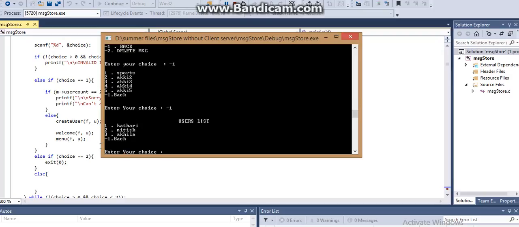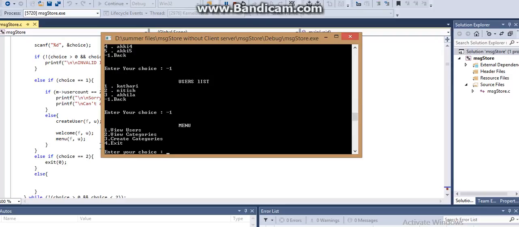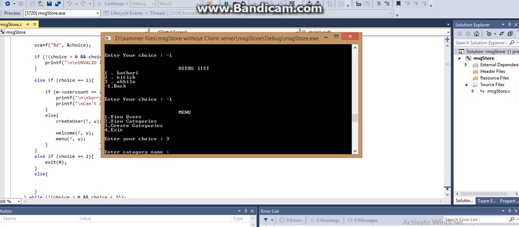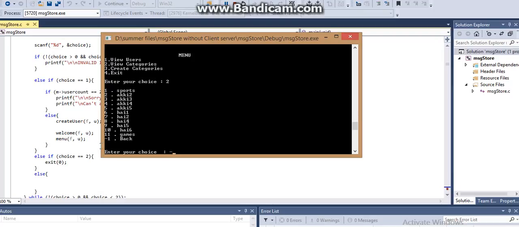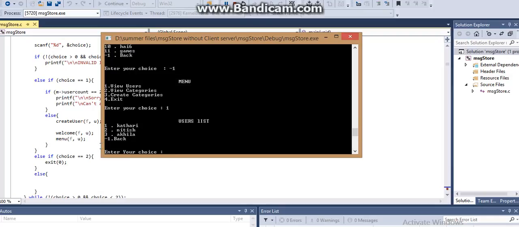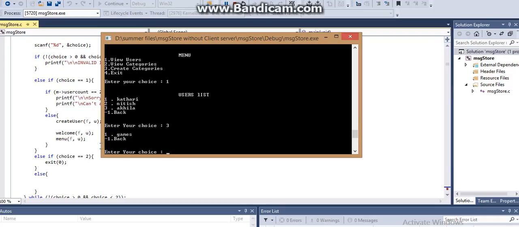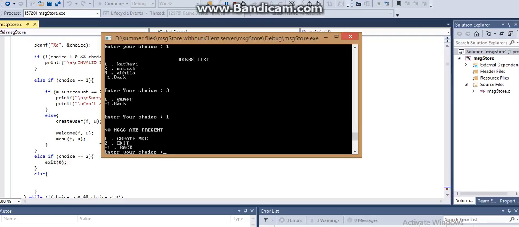And if you want to view all the categories, or create a new category, you need to enter 3. Suppose it is games, then you have created a new category. Then you can view it under view categories, or you can even view it under your name, that is, you go to users and 3, then you'll get games. If you want to see the messages under games, you need to enter the corresponding category number, then you will get the corresponding messages. If there are no messages, it will tell you no messages are present.